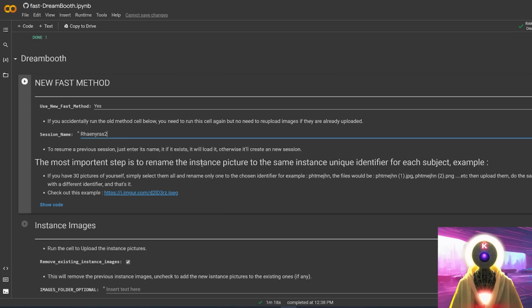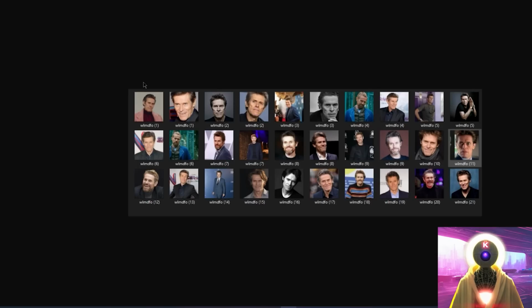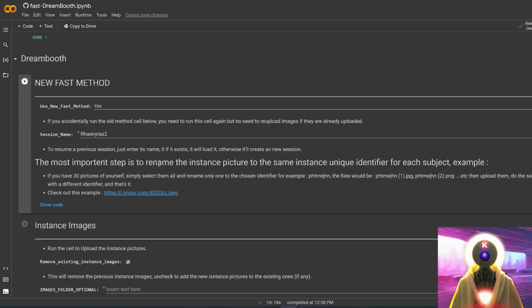Rhaenyras. And here is basically saying what I told you a few minutes ago, is that you need to rename every single picture to the identifier that you're gonna be using. And you can see right here an example of Willem Dafoe, and instead of using Willem Dafoe, it uses WLMDFO, so that you are certain that Stable Diffusion does not have this word trained previously. So then, since we have already done everything, we can click on this button right here to run the cell.